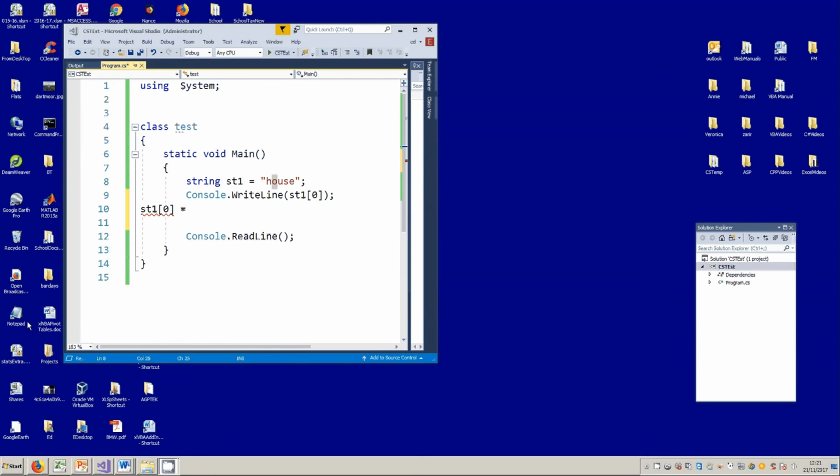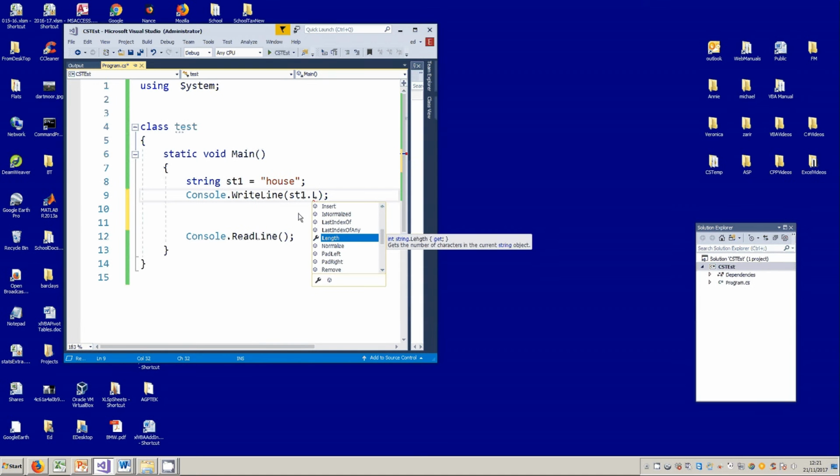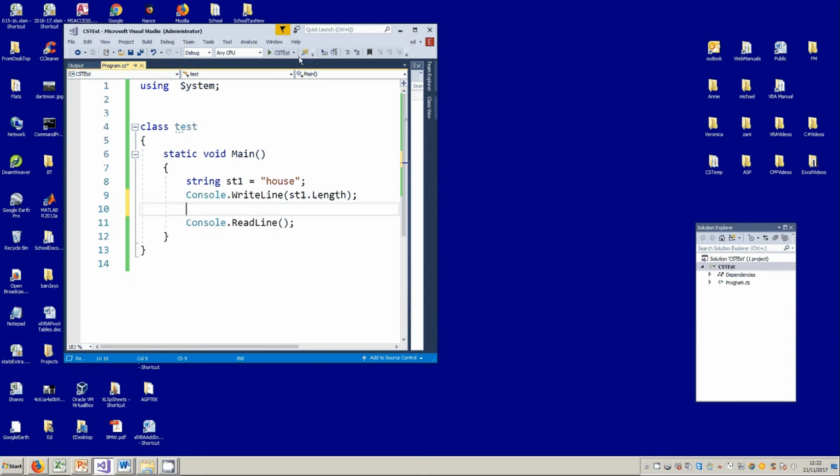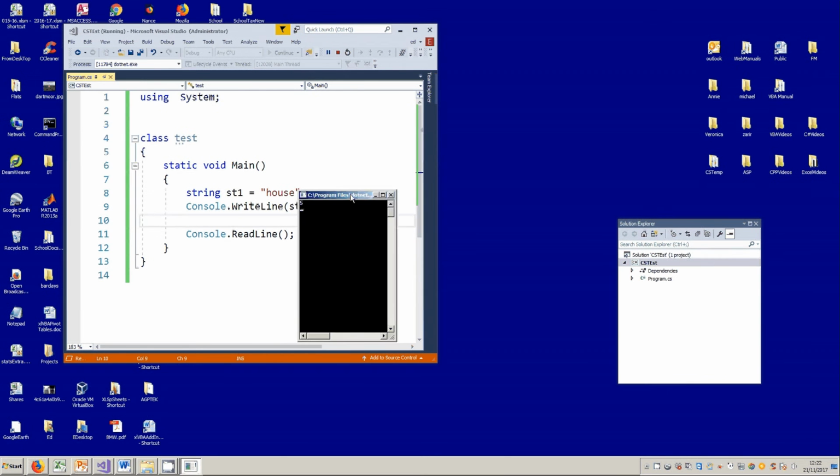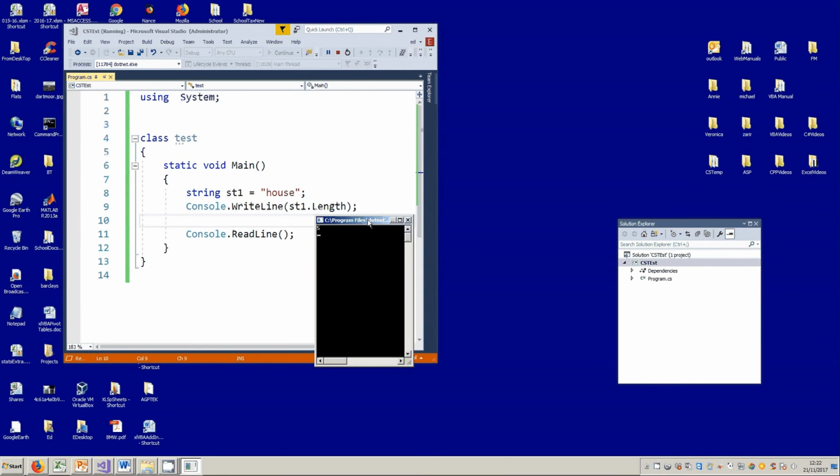Let's find the length of this string. So we could try this, and you can see that appears, so we can find the length of that string. We should write that out. It should give us the result of 5. Which indeed it does. So the length of that string is 5 characters. Incidentally, there's no terminating byte, which you'll find in C++.